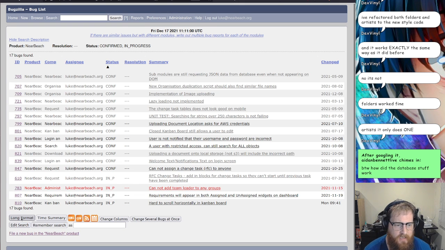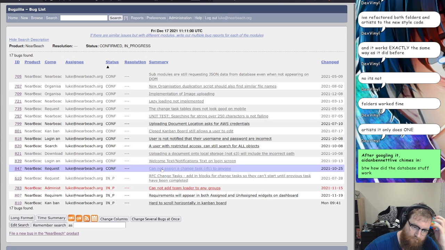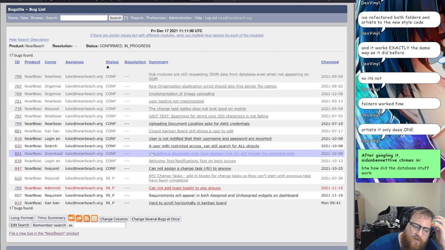I'm just quickly having a look at which ones I want to focus on first. So, cannot add team leader to groups. I want to fix that very shortly, but I've got to design all that. RFC changed. RFCs are going to happen in the next batch. Uploading a document onto local storage, not S3, will include the incorrect path. I think that's a duplicate bug.